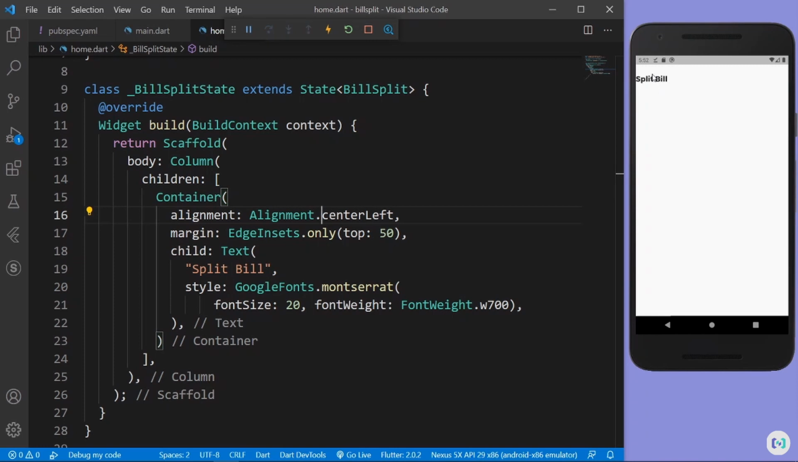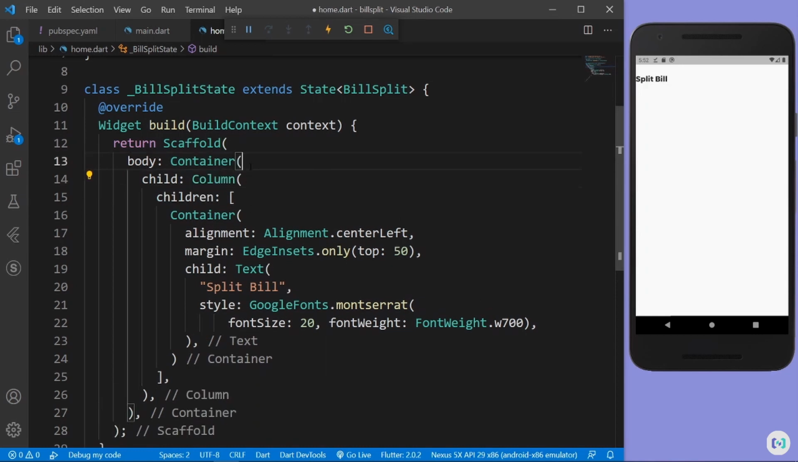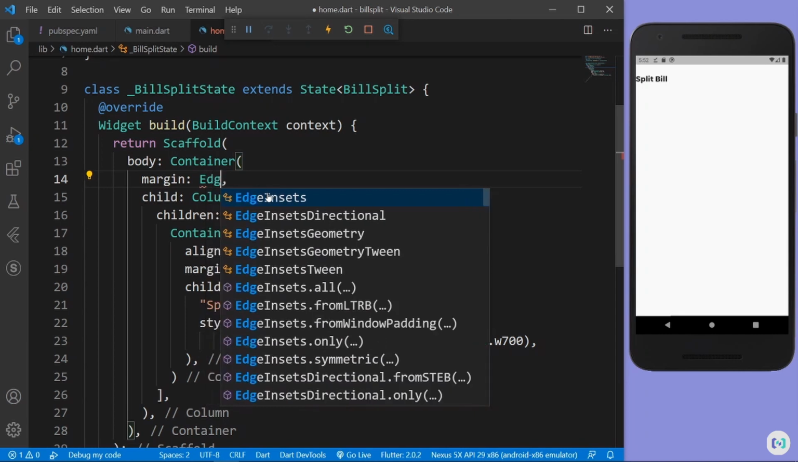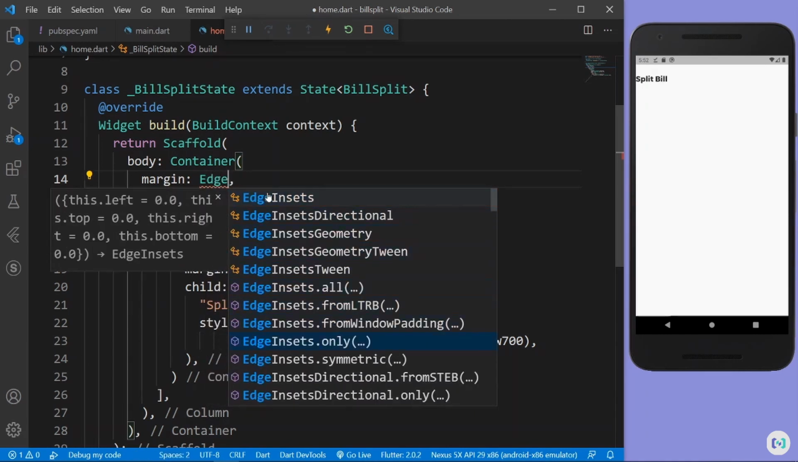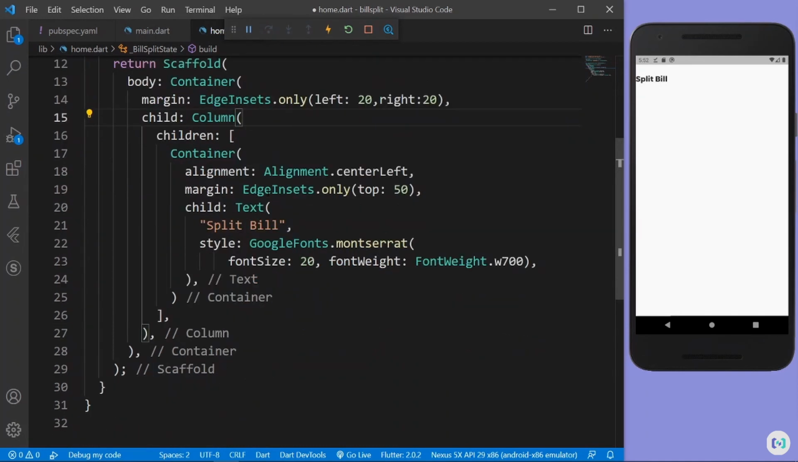But still, I kind of want it in the center. I want some spacing from the left side and also from the right side for other widgets. So what I'm going to do is wrap this whole column into a container so that I can give some margins. So I'll say margin for the whole column itself. I'm going to say edge insets dot only because I just want to give it for the left side and right side. So from the left side give 20 pixels of margin, and from the right side also give 20 pixels of margin. And after doing that, let's save this and see our title.